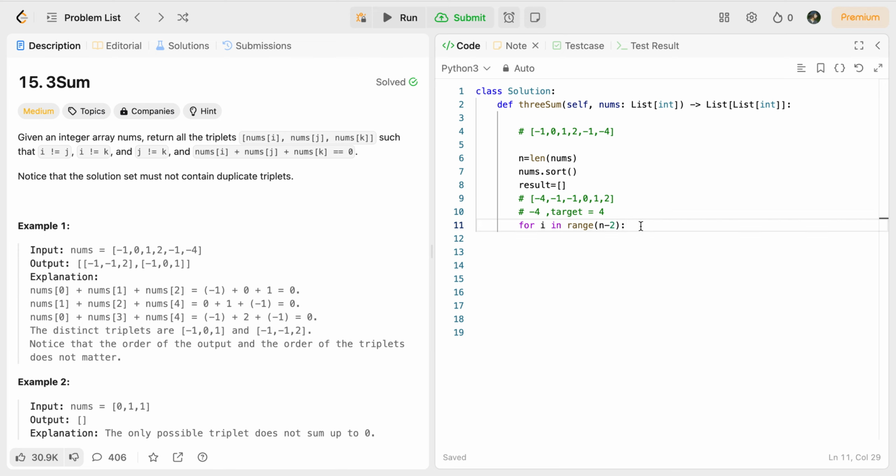Okay. So in that case we'll define our target as negative of nums of i, or rather I would say 0 minus nums of i. Okay. And then now we'll have to perform a two-pointer technique for all these numbers, right? So how will we do it?